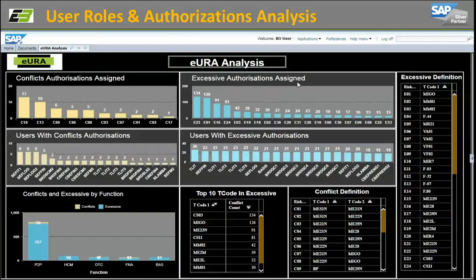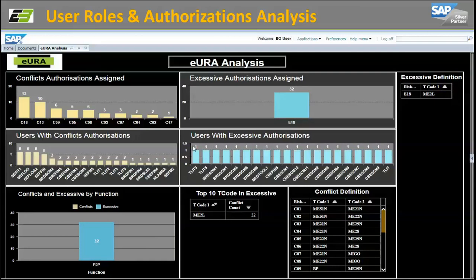Now when we talk about excessive authorization assigned, similar to the conflicts, we have excessive authorization codes. The data is displayed based on the codes, and also in the next graph the data is displayed based on the users. If you click on one particular access code ID, the graph changes to the users assigned to that ID and the functions based on that ID. Similarly, the definitions which are displayed on the dashboard itself are restricted to that particular code.